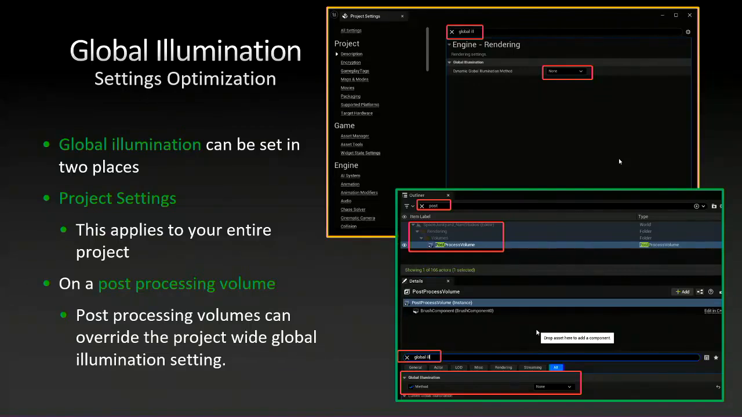This setting applies project-wide, but you can also override it with something called a post-processing volume. That's a volume you can put in your level to override post-processing settings. You can override the global illumination method for whatever is inside that volume.